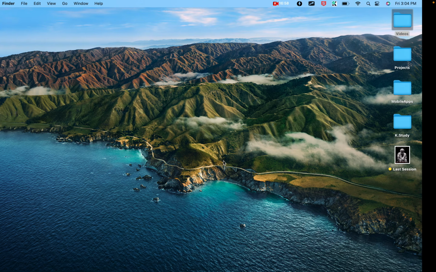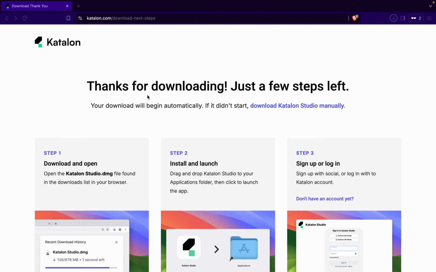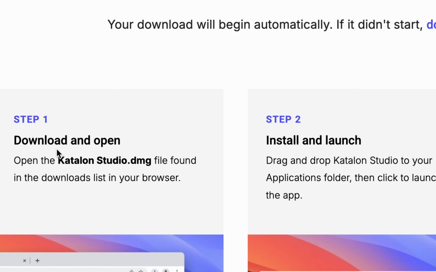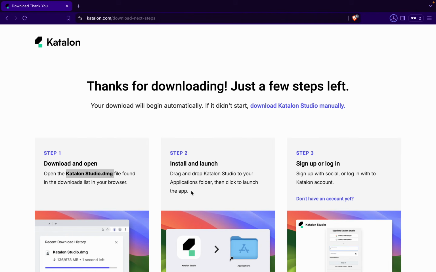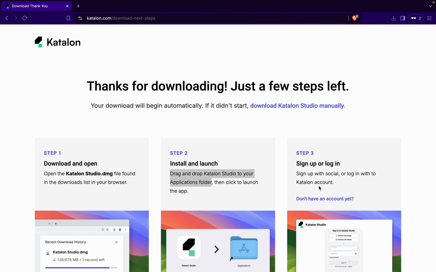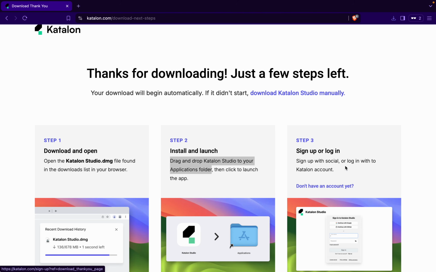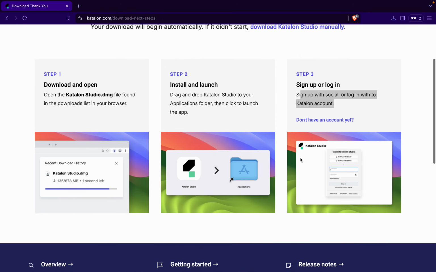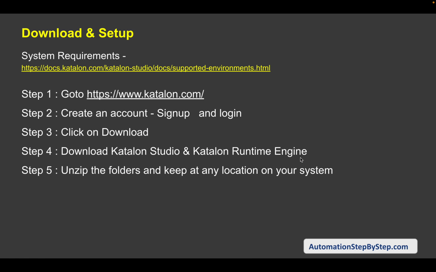And similarly, if I go to the Mac browser where I have downloaded Katalon Studio, here you can see we have the steps according to Mac. So we have to open the katalonstudio.dmg file, and then we have to drag and drop Katalon Studio to our applications folder, and then again we can use it to start, and then after it is started we will log in with our Katalon account. Okay, so this is what we have to do.